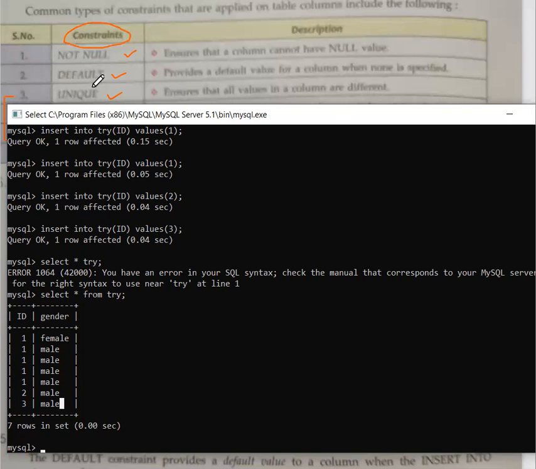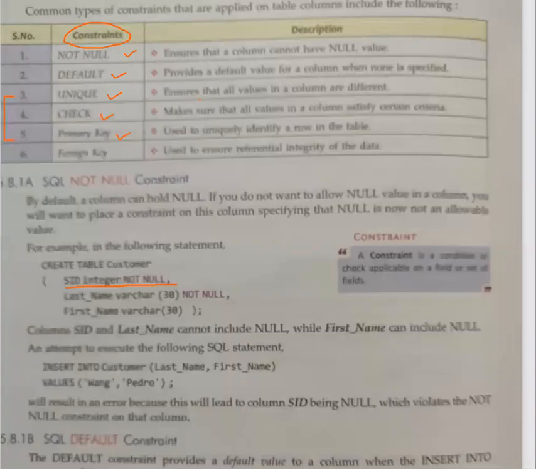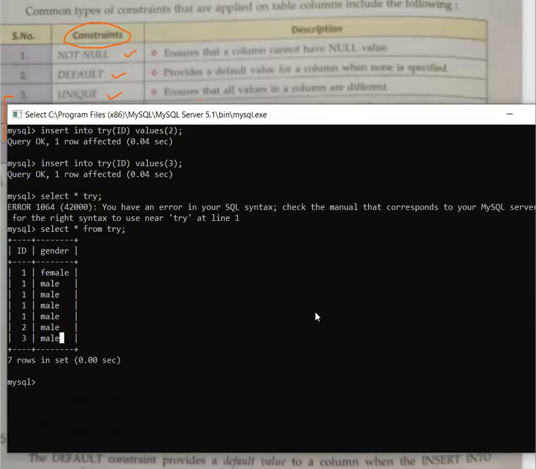Okay. So first three we have done: not null, default, and unique. Now the next thing is the check constraint. I am going to drop this table. Drop table try, because I am going to use the same thing again and again so as to understand.